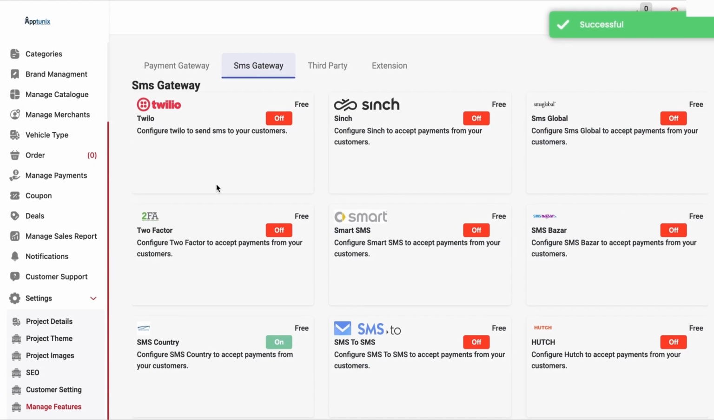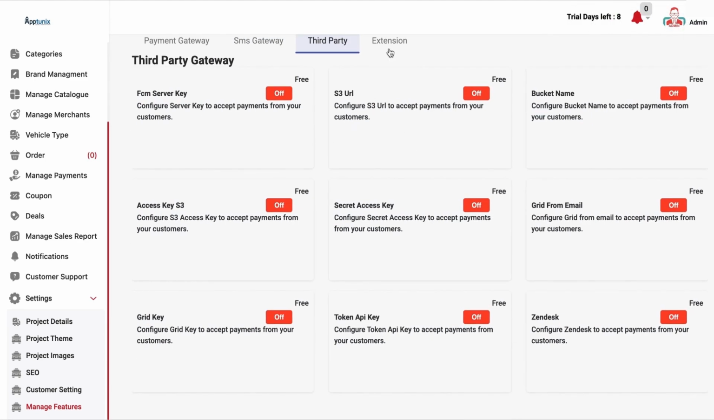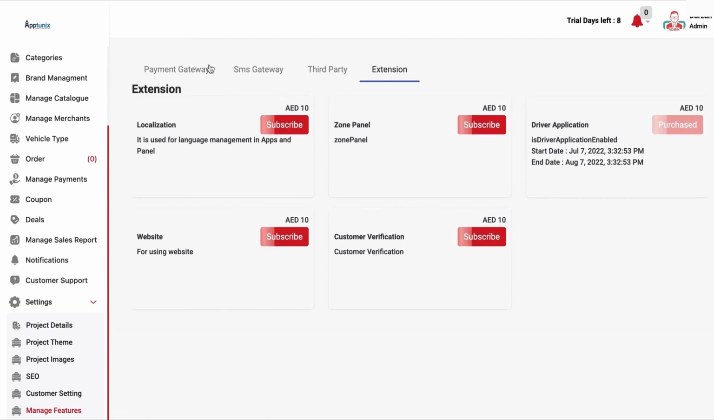Then we are integrated with multiple SMS gateways as well, third party gateways like SendGrid, and if you want to add Zendesk to your platform, we can do that as well.